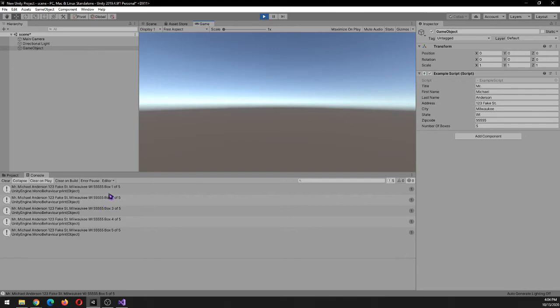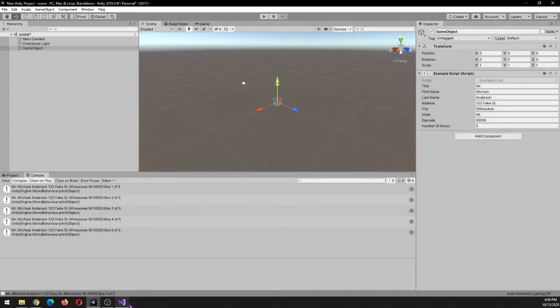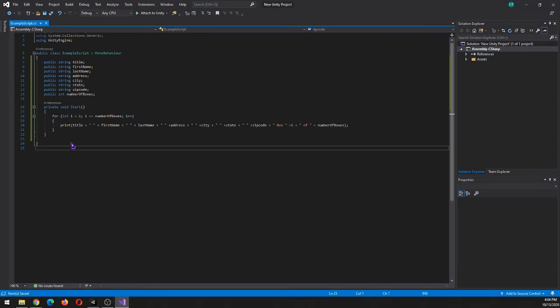And here we go. So as you can see, it's printing out Mr. Michael Anderson, 123 Fake Street, Milwaukee, Wisconsin, 55555. Box 1 of 5, 2 of 5, 3 of 5, 4 of 5, 5 of 5. So let's see why that's happening. So when we start off, move this over so it looks a little neater. So we're getting all of our string information, which you can remember from here, and then our number of boxes.